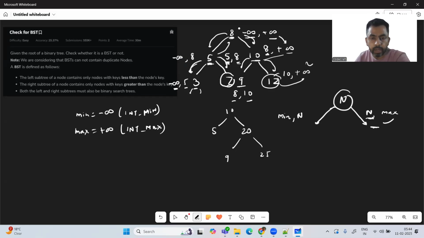Now quickly let's dry run. So here 10, we are going to pass minus infinity and plus infinity. We go to the left and pass minus infinity and 10. This is following the property. This is greater than minimum and less than maximum. Now we are going to go to the right. When we go to the right, we pass 10 as the minimum and plus infinity will be as is. Is this following the property of BST? 20 is greater than 10 and lesser than plus infinity. Yes, it is following. Now we're going to go to the left.